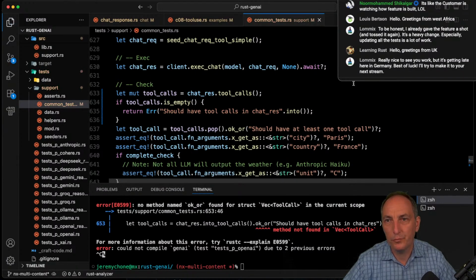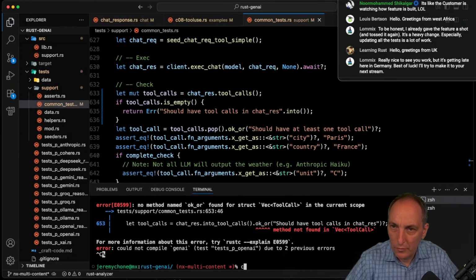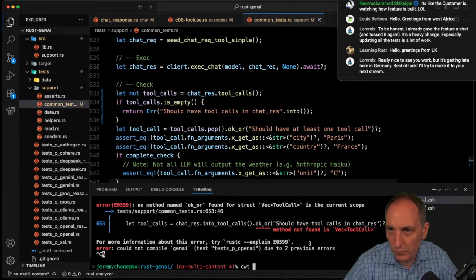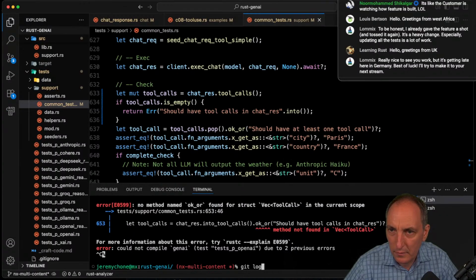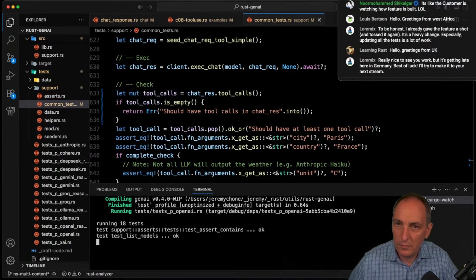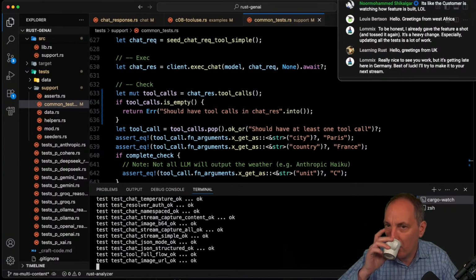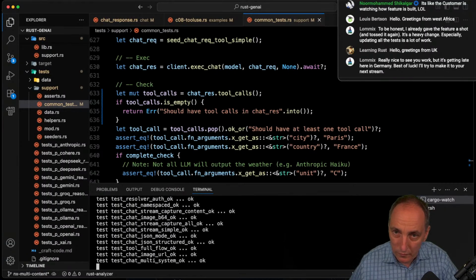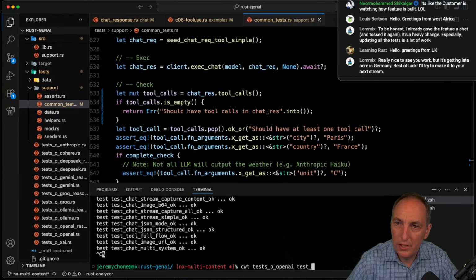Okay, pretty good. We're going to do a CWT, and we already have it there somewhere. OpenAI, we're going to test that everything works. So far, so good. We're going to do the Gemini one.